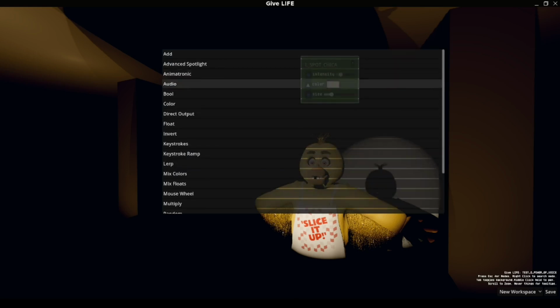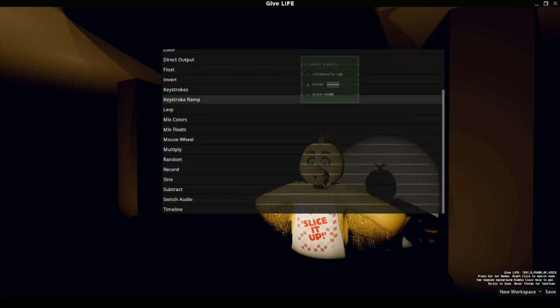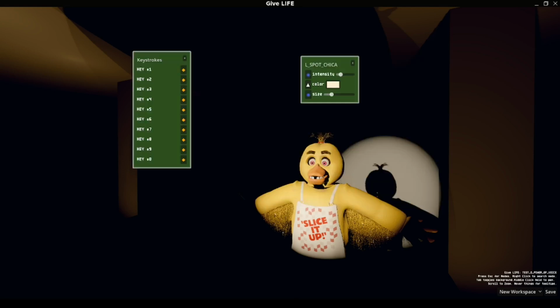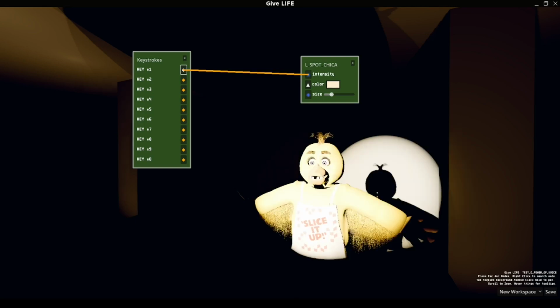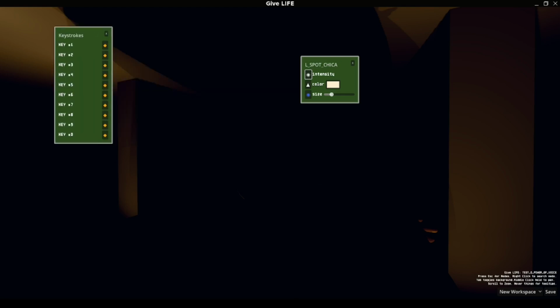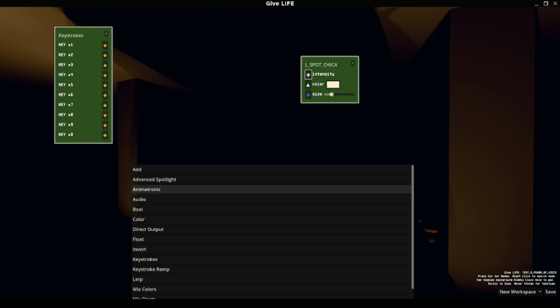So here is all the current nodes so far. Let's go with the usual. Let's go with keystrokes. That'll be your 1 through 0 keys. So we can drag that over to intensity. And when I hit the key, it turns on. I can drag this one, number 2 key hits it. I can click on this to detach it. So that's pretty standard.